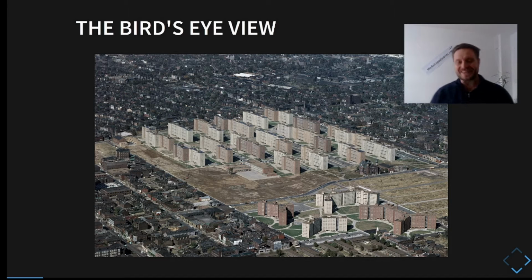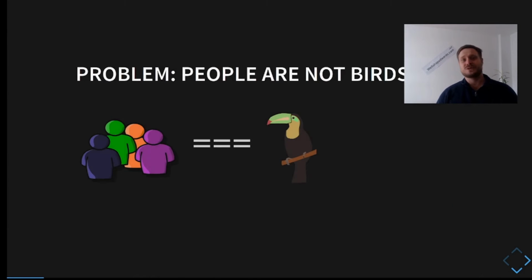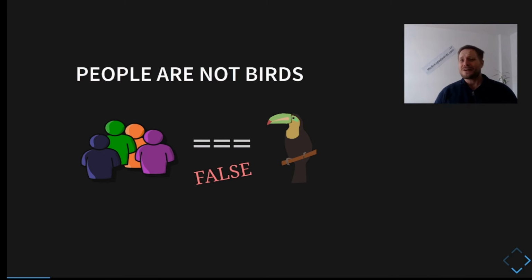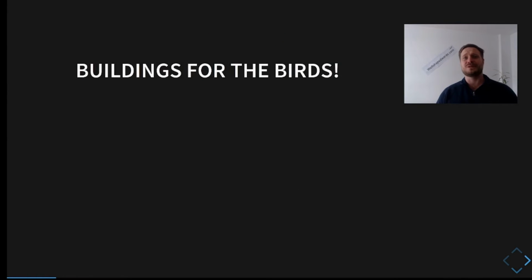However, in only a few decades, all of these projects had turned into the most unlivable areas in their cities. That leads me to an awkward fact. People aren't birds. False. And all of these places became, indeed, buildings for the birds.